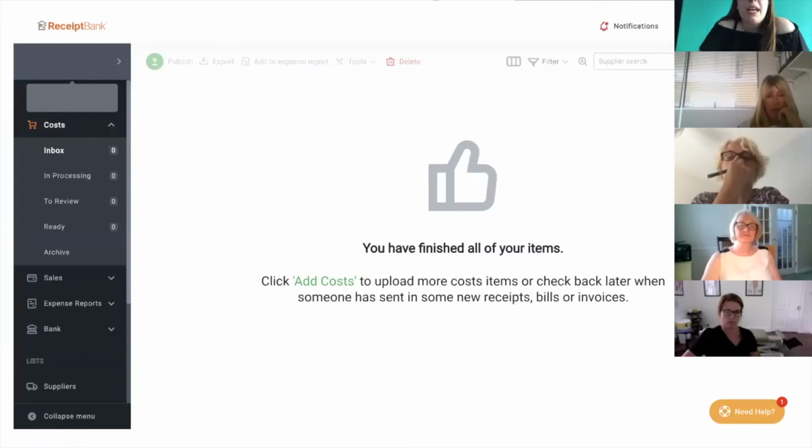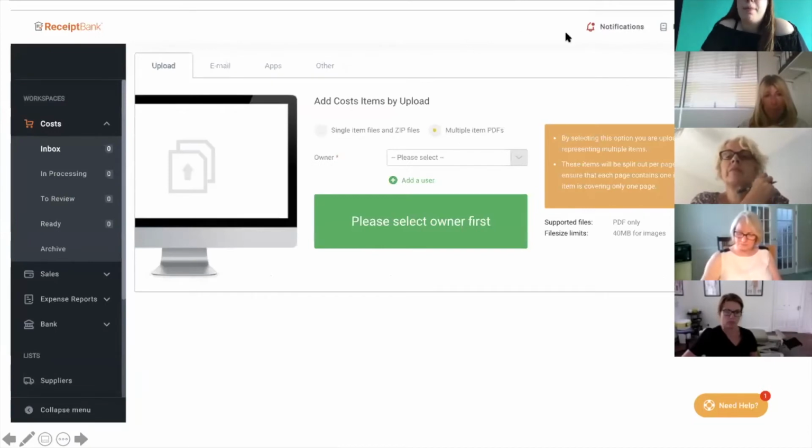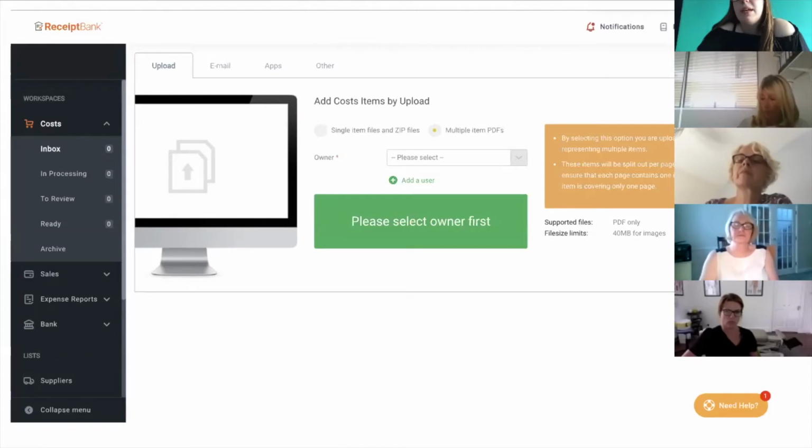So to add a cost, you simply click the Add Cost button at the top, and it will take you to this screen. Now, if you've got a PDF on your desktop that you just want to add via the desktop, you can click this single items PDF here and upload it. But again, like I said, to keep things simple for you guys, it'll be better for you to use the email in and also the mobile app.